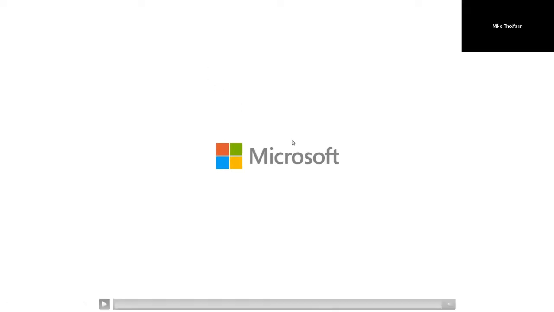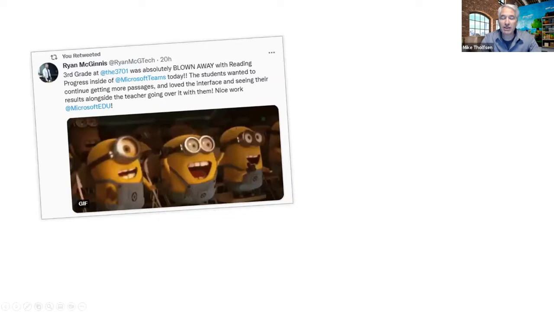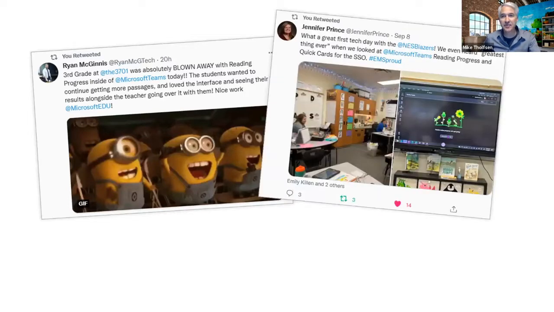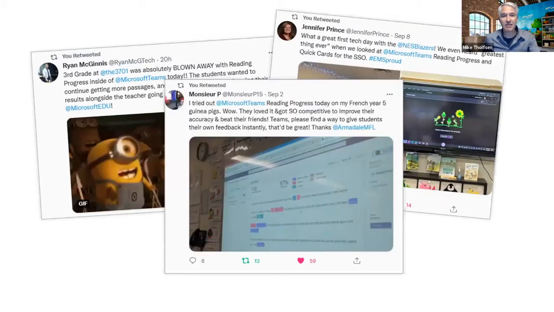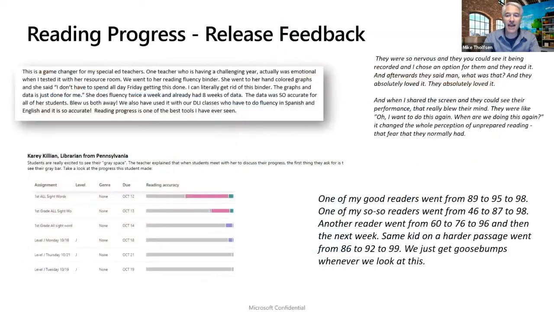So hopefully that gives you a sense of how that works at a high level. And we're getting really great feedback as well from students. So we're hearing that students want to practice more, they enjoy it, they like seeing themselves read, they see the data. A lot of great feedback on different languages. So working in French, working in Spanish. And so that is great to hear.